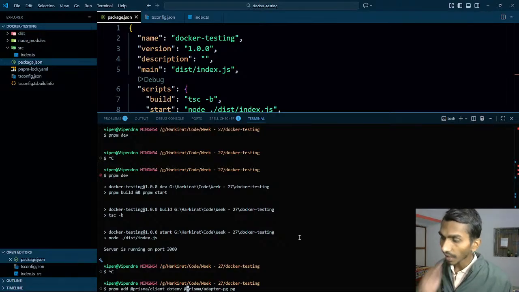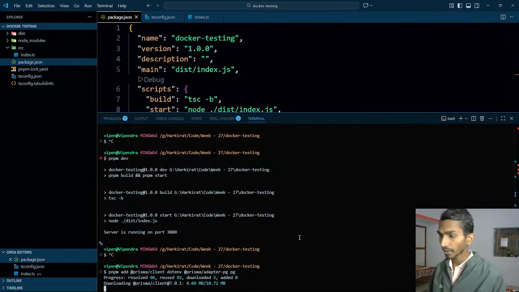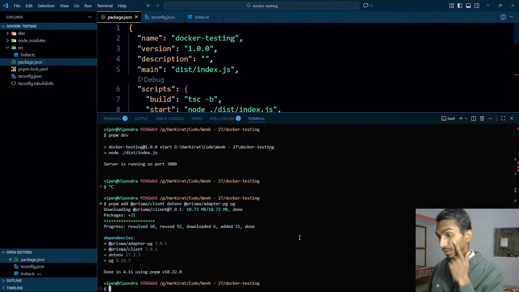So I have Prisma client, I have @prisma/adapter-pg and pg, and I have dotenv. Let's do it, and they all are going to be installed right now. And after that I will have to install their dependencies. Not even dependencies, they are going to be types of them. So npm add, I have to install types as dev dependencies.